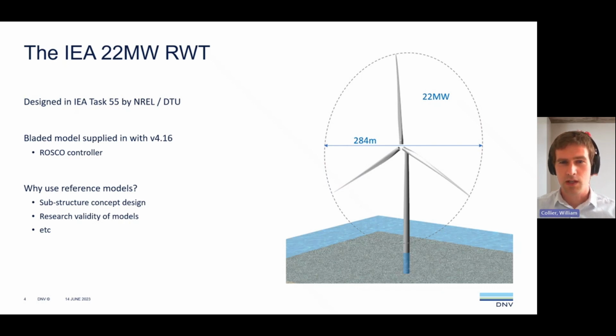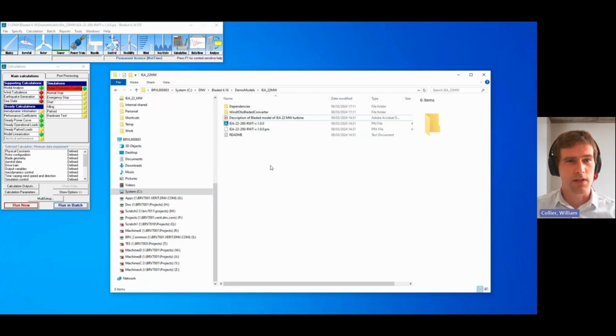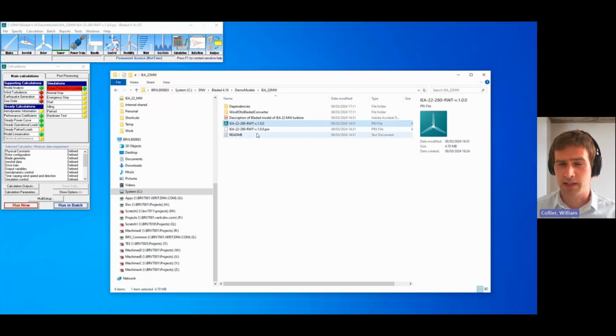So I'm going to start by doing a demo, having a look at this model in Bladed. You can see here I've got Bladed 4.16 open, and I'm looking in the installation directory at the demo models IEA 22 folder. Inside that folder, the first thing to look at is the Bladed project file. So I've got that open.